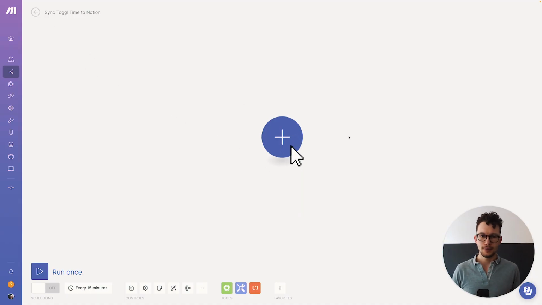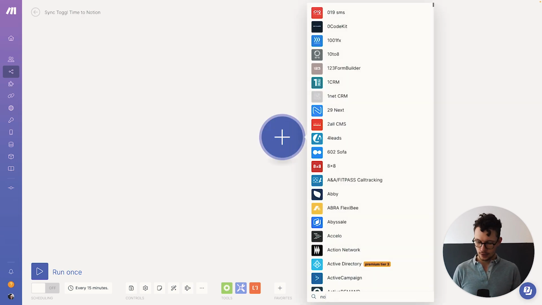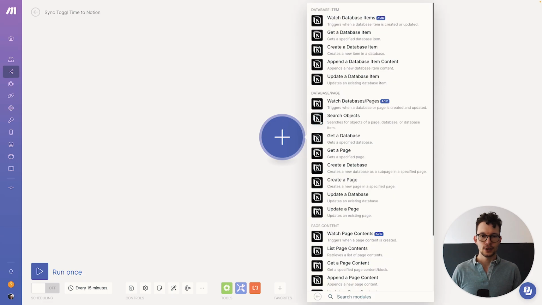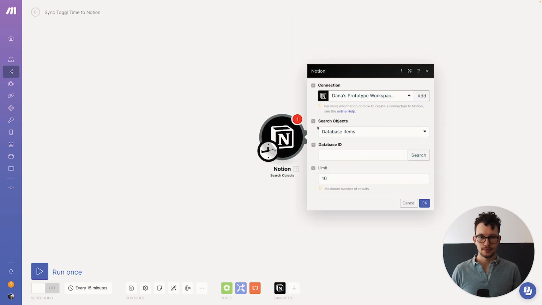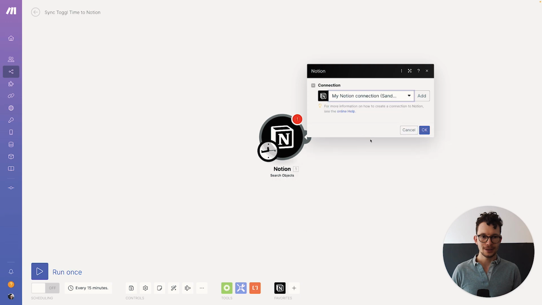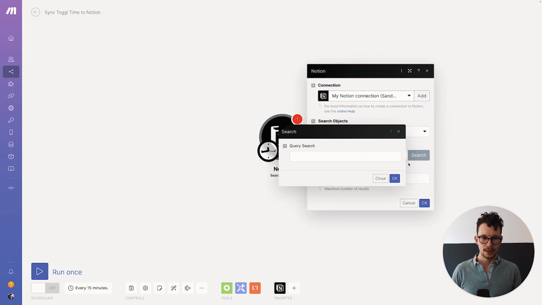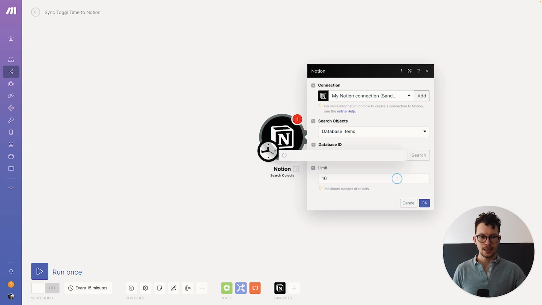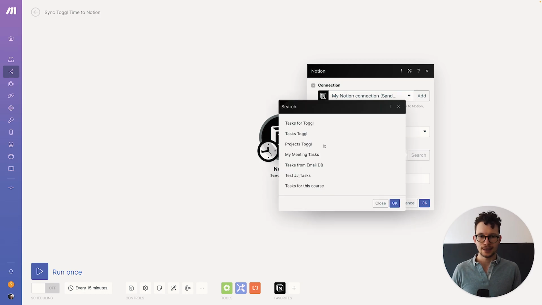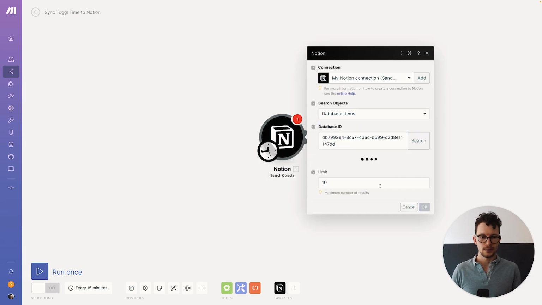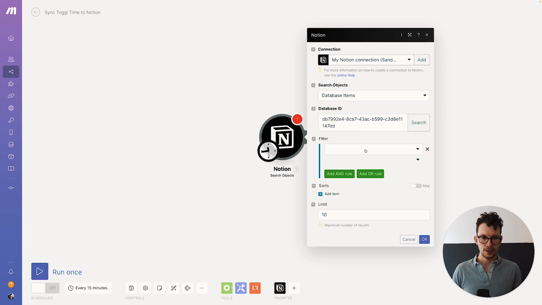So I created a new blank automation, and here the first thing that we want to do is again click on plus, look for Notion, and ask it to again search for objects. We will again pick our sandbox database, and we will again pick our tasks for Toggl base. And in there, this time we will search for everything where done is checked. So we just wait a second for it to load, and get all the information in, and then we set up our query just like before.